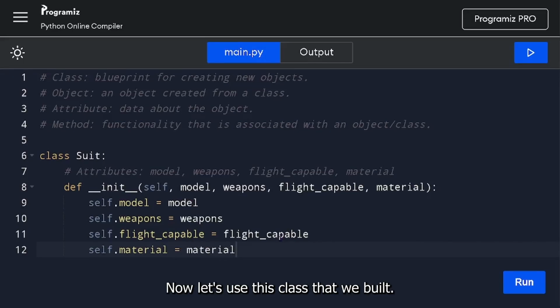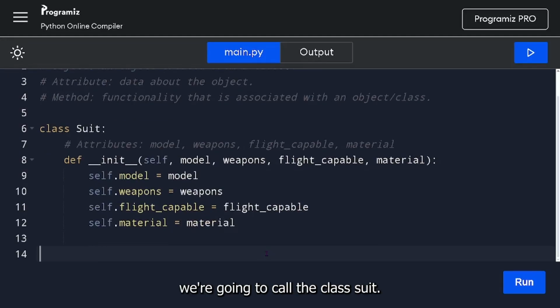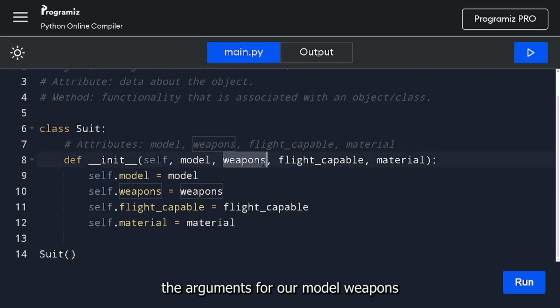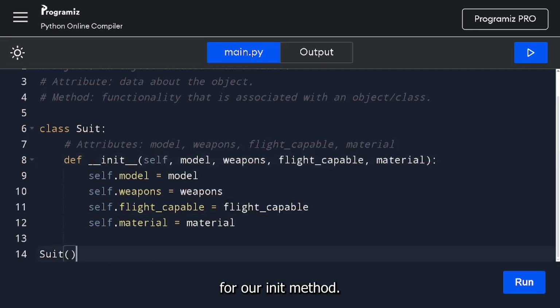Now, let's use this class that we built. So to use this class, we're going to call the class suit, then pass a pair of parentheses. Now, inside of these parentheses, we're going to pass the arguments for our model, weapons, flight capable, and material parameters for our init method. So for the model, let's create the Iron Man suit Mark 1. So this would be Mark 1.